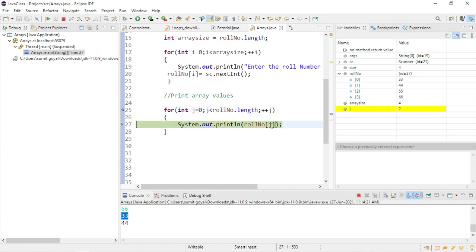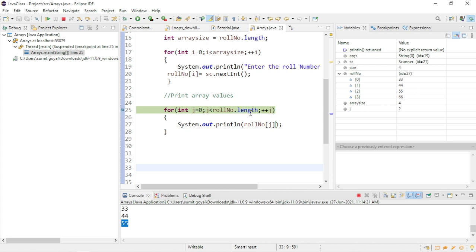So what is the roll number of 2? You can see from here, roll number of 2, the value is 2 here. Roll number of 2 is 55. So click this, 55 will be the output in your editor. And after that, j value will be incremented by 1 again, so j value will become 3.